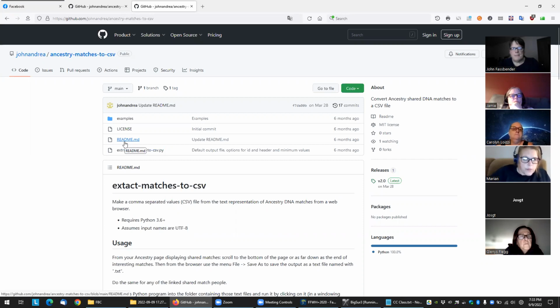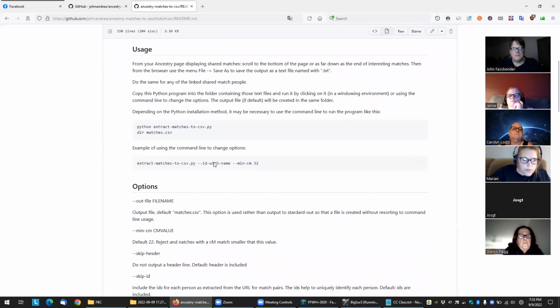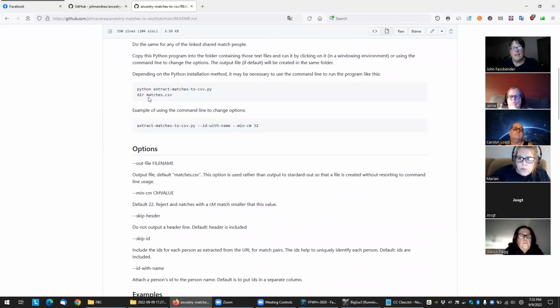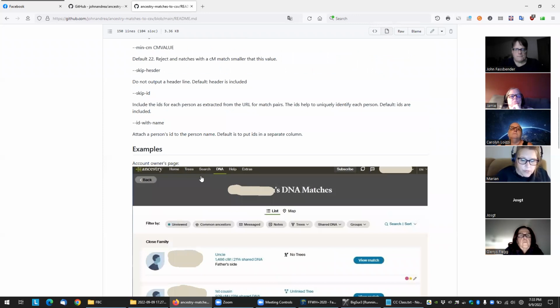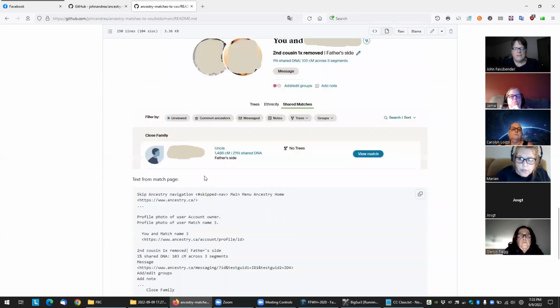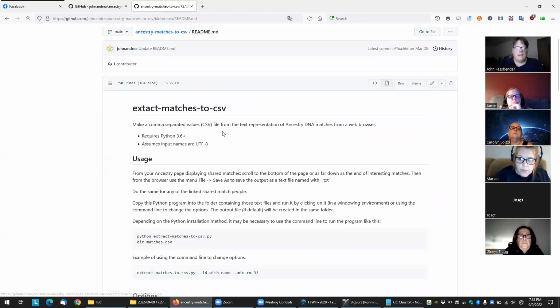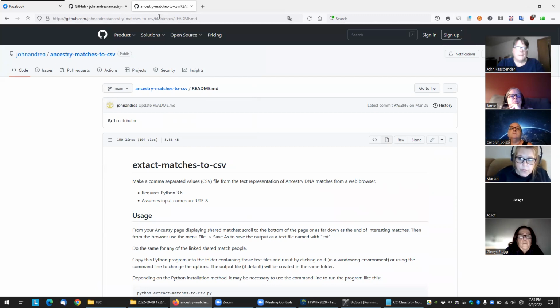There's also a README here if you want to go through it, and this will kind of run you through how to use it. You do have to type, it's not point and click, so you have to do some typing. But it's fairly straightforward. This will give you a rundown of how to do it, but I'll also be covering it.